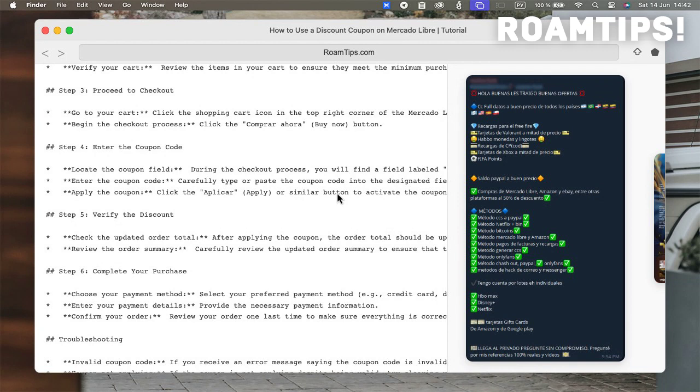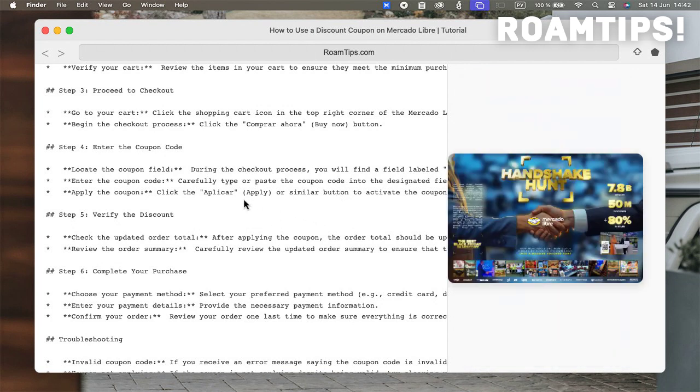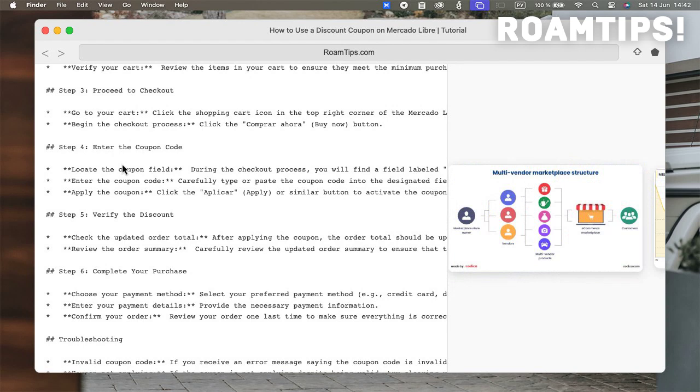Show screen recording of entering a coupon code. Carefully type in the coupon code exactly as it appears. Double-check that you haven't made any typos. Show screen recording of clicking the Apply button next to the coupon code field. Once you've entered the code, click the Apply button.